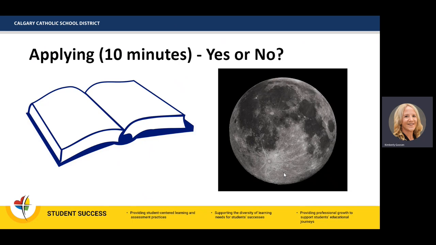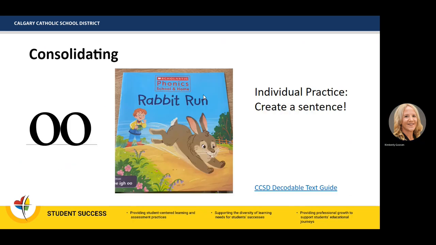All of the phonics companion lessons also come with an applying activity. So for this particular lesson, it's a yes or no activity where they're looking at the differences between the sound and the sound. So book, moon, oon. So they went through an activity. Again, you're applying those skills to make sure that students are understanding that GPC.